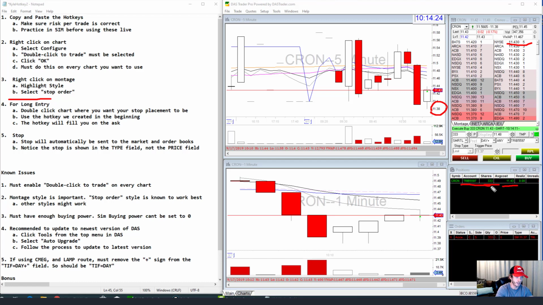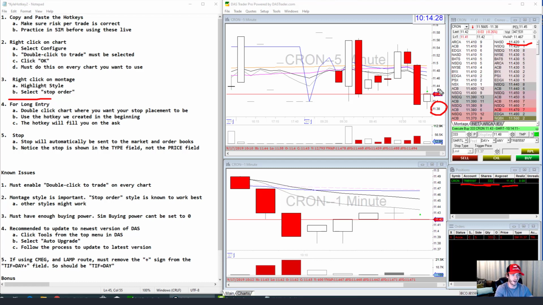I'm in my sim account because I'm not practicing, I'm showing you guys how to do this. And then you see here's my long entry order on the chart. Now my stop is actually sent to the market down here. It really is. And notice, my stop is in the market. I don't have to do anything else. The stop will automatically be sent to the market in the order books.